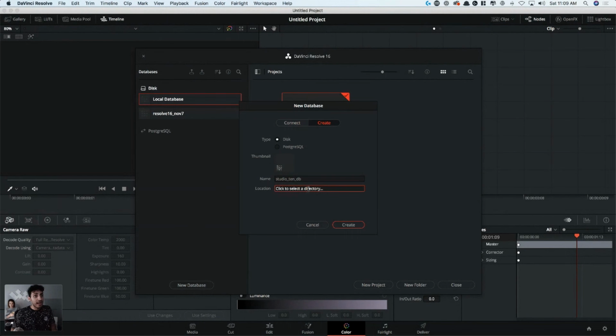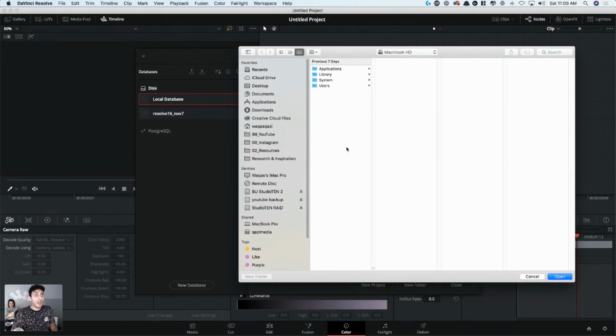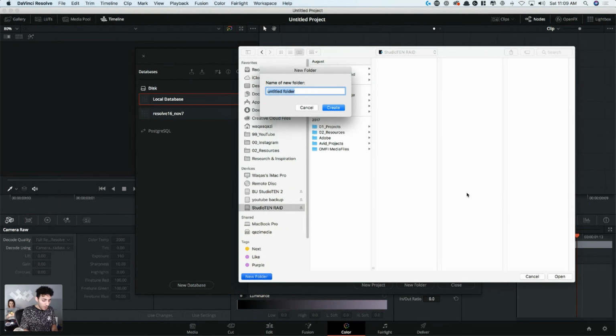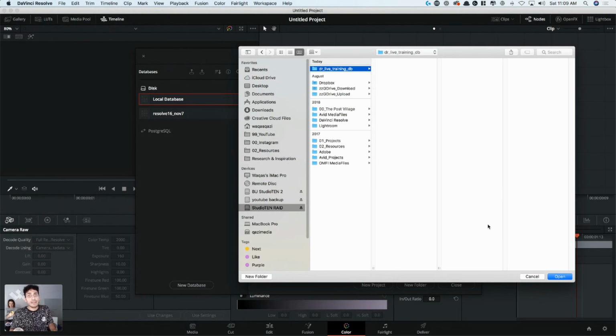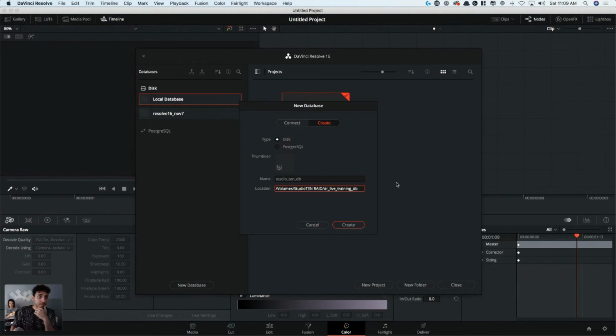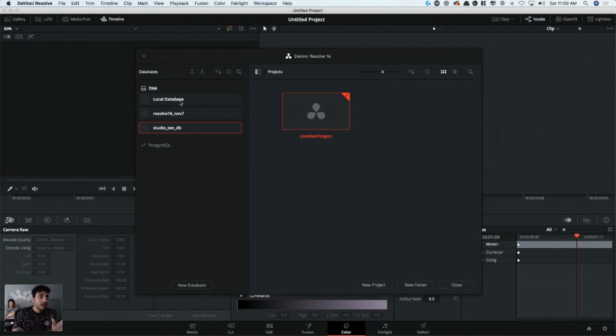And then once that happens, I can click on location. And then where do I want to save it? I want to save it on Studio 10. And then I want to create a folder. And I'm going to call that folder DR, DaVinci Resolve Live Training DB. Okay, and then I'm going to hit enter and I'm going to say open. Once we do that, all you got to do is create, and you're going to see the Studio 10 is selected.